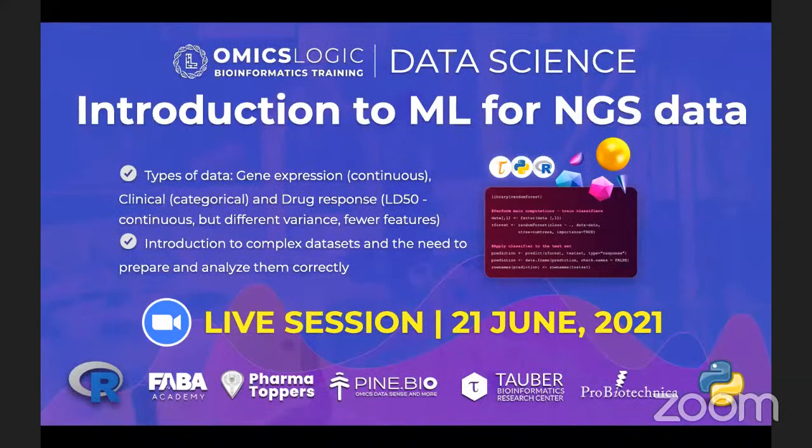So after the first 3 sessions, this will be the 4th session, and here you will learn about the NGS data types, some examples of continuous data, which is the gene expression data, and then examples of categorical data, which is the clinical and the drug response data. In this session, you will be introduced to complex data sets, and we will help you understand how to prepare and analyze the data set correctly, and to do some exploratory statistical analysis.